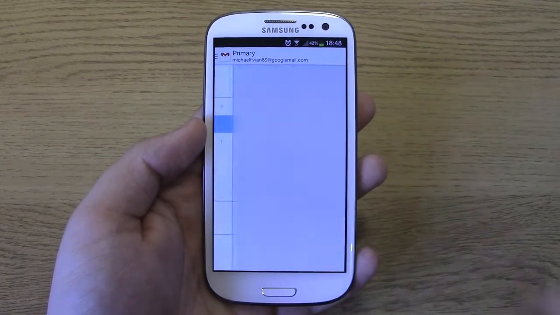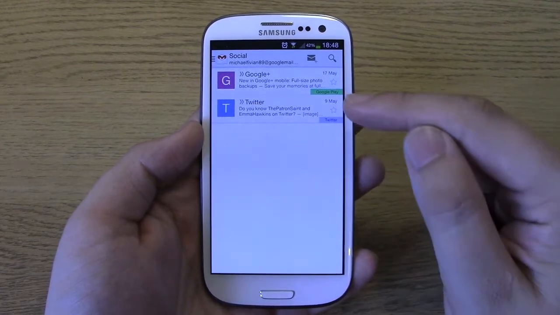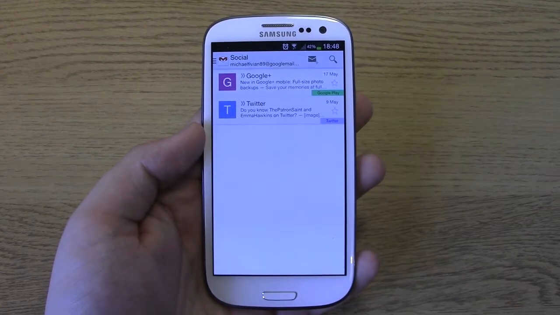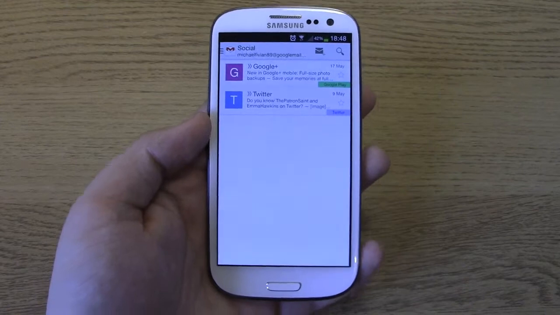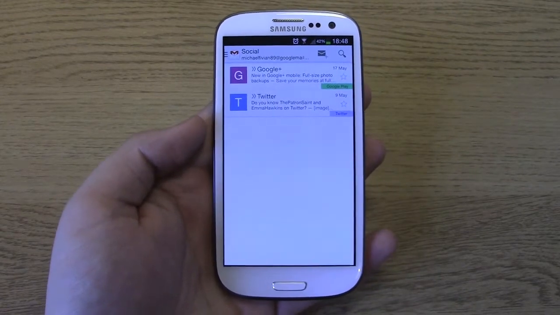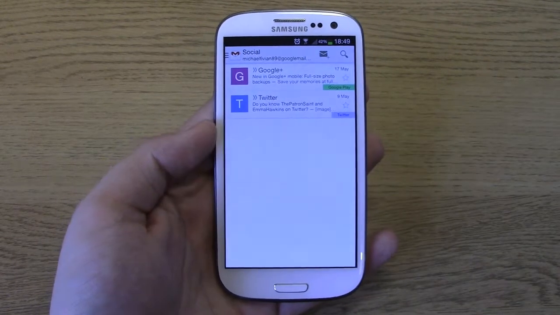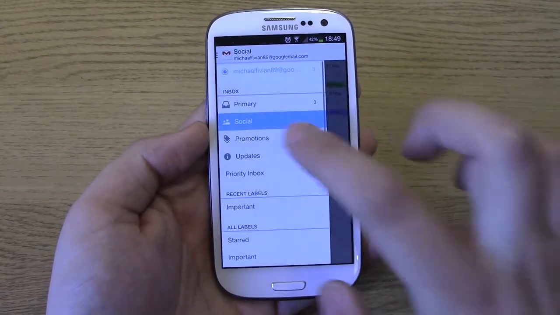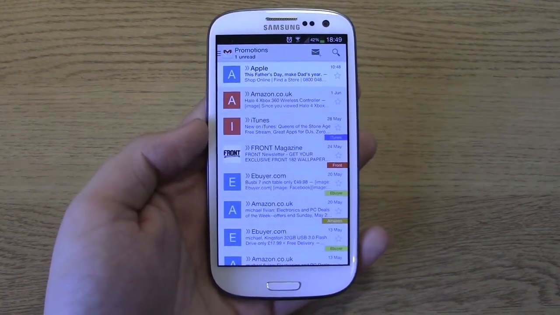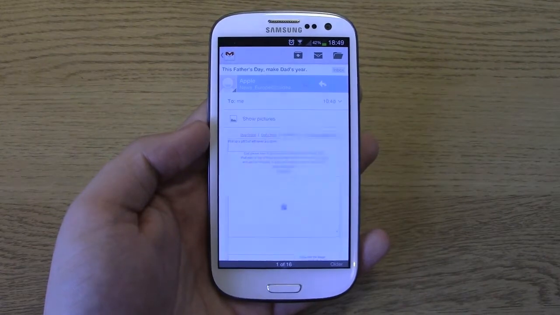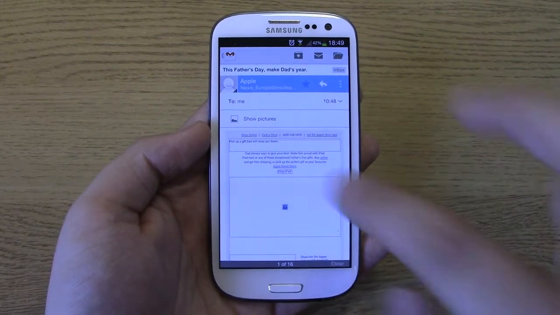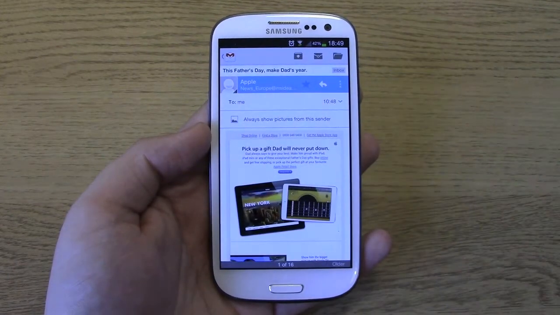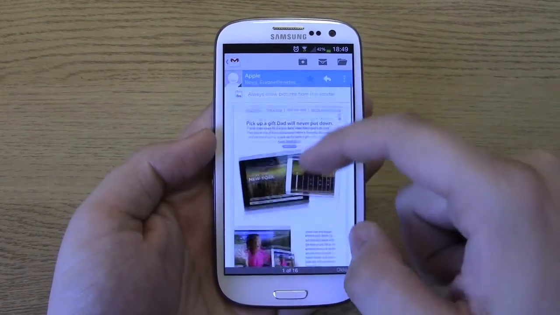Social is then, if I click on social now, you'll see that in here you've got things like Google Plus and Twitter emails. Obviously, if there's anything in terms of junk mail, again from Facebook and things, it's going to go into this social folder as well. And then in promotions, you've got things like advertisements. So I've got one at the top here, which is from Apple, and it's basically an email about Father's Day, about the new iPad, etc., that you can get.